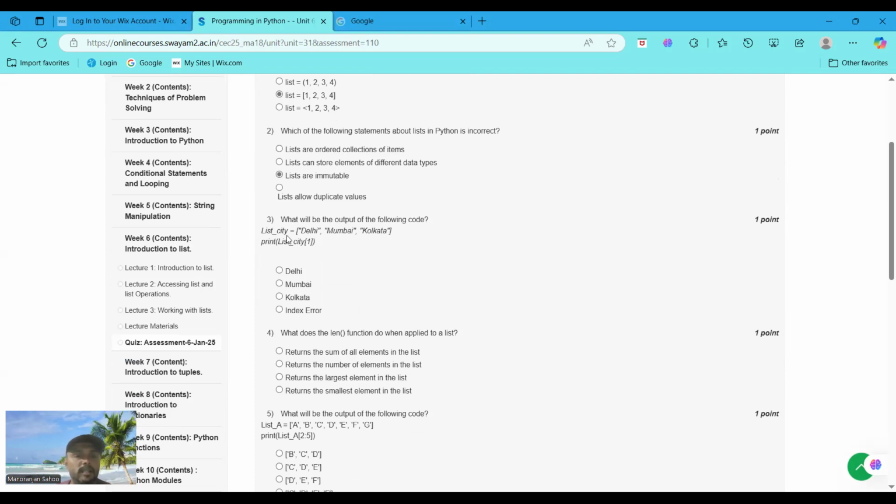Moving to question number 3: what will be the output of the following code? The list has 3 city names: first Delhi, second Mumbai, third Kolkata. Print list city 1. It starts from 0, which is Delhi, so index 1 means the message Mumbai will come. So option B would be the right answer.